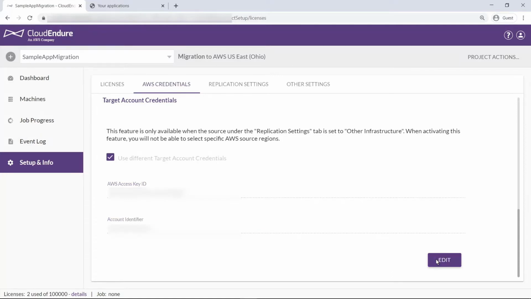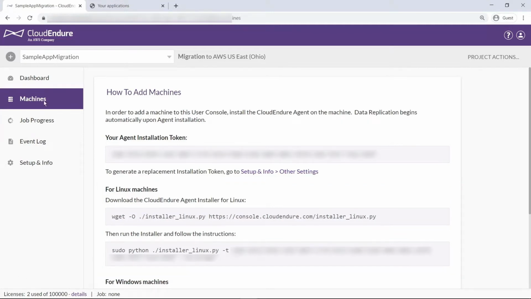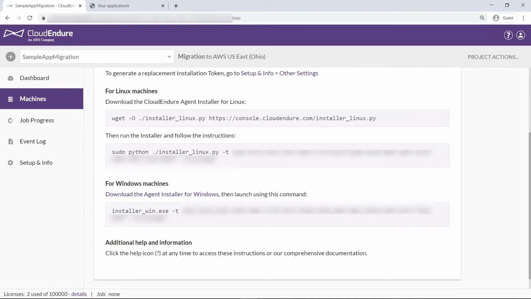Now let's install the CloudEndure agent on the machines we are going to migrate. Here you can see how to download and run the CloudEndure agent installer based on the machine's operating system. The CloudEndure agent will replicate data from the source machines to the replication server. The staged data will be converted and launched as the final EC2 instances on AWS.